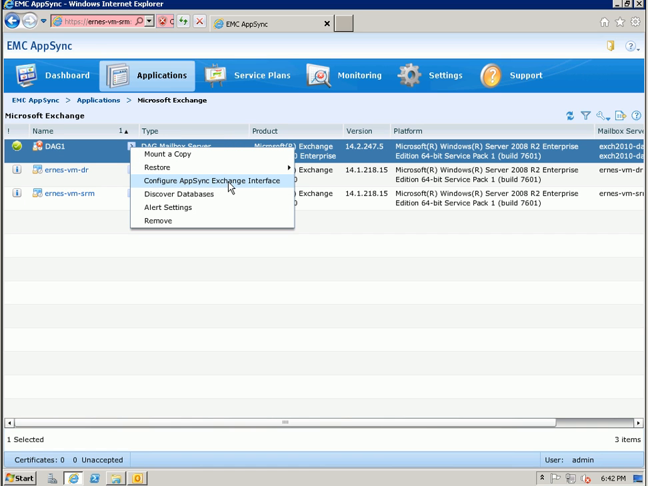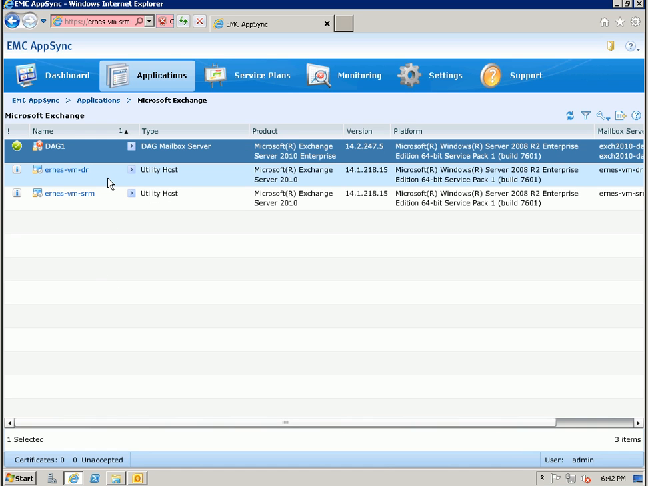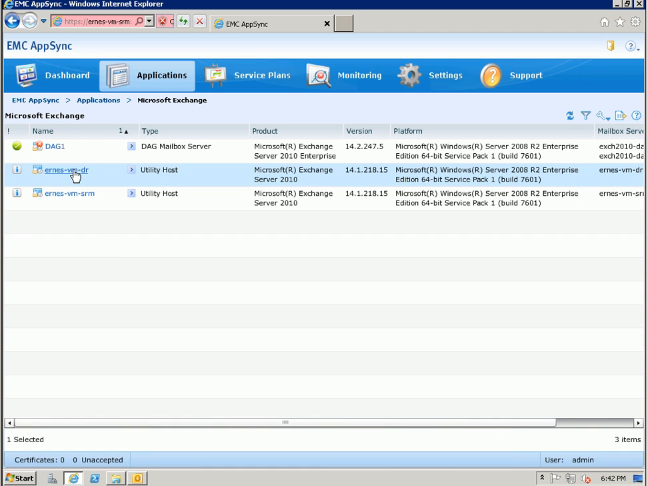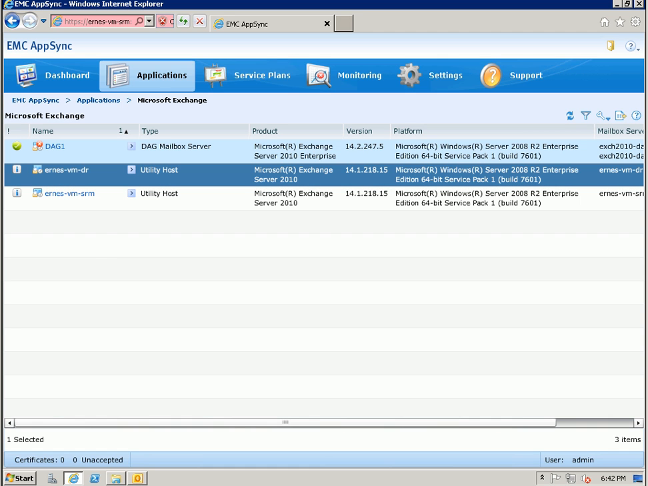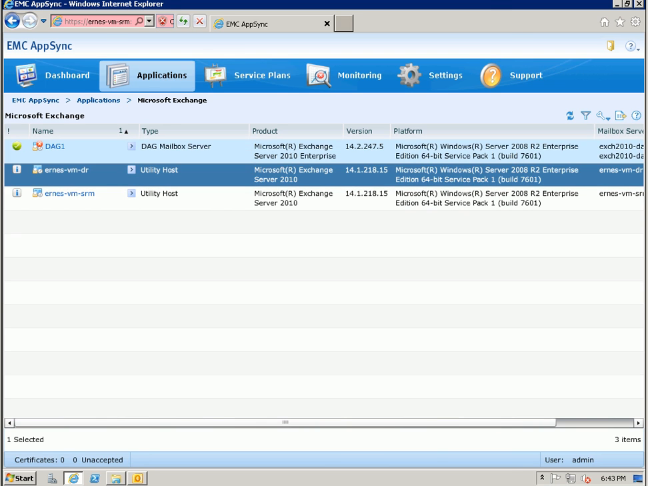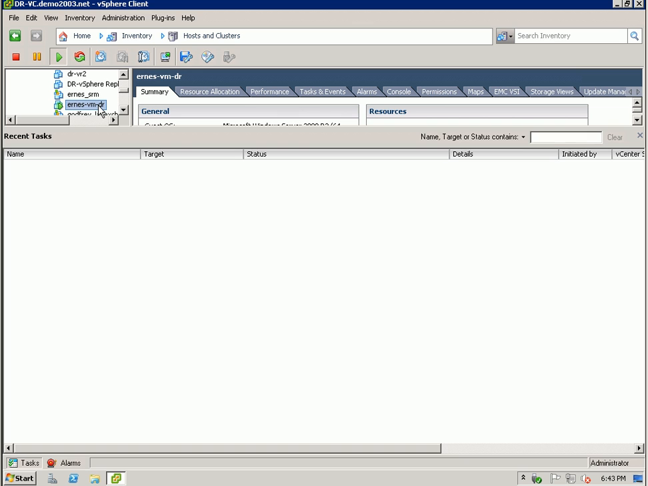You have to configure the AppSync Exchange interface on the DAG server. Once you configure that, you have to do the same thing for the mount server, where you're going to be mounting the CRR images. In addition to what's configured in RecoverPoint, you also have to add the CRR target LUNs as RDM physical devices to the mount VM. To configure that, we'll go into DR Virtual Center.